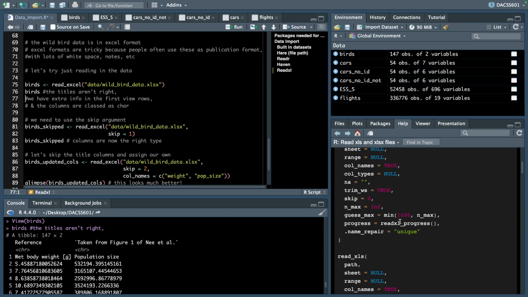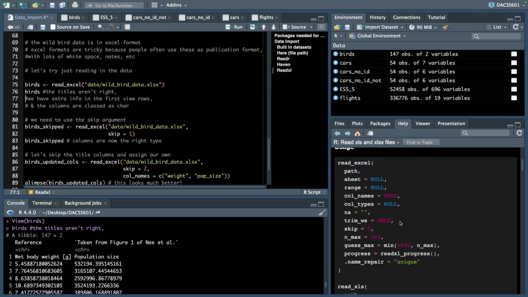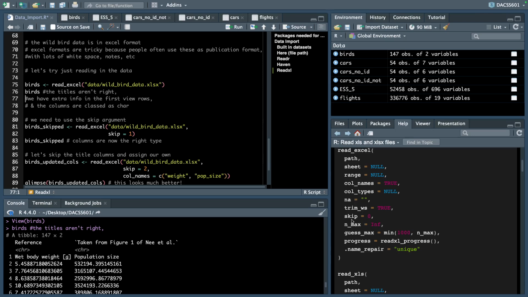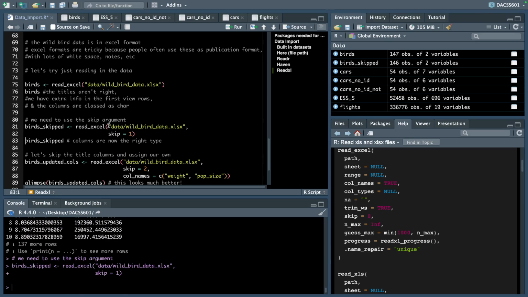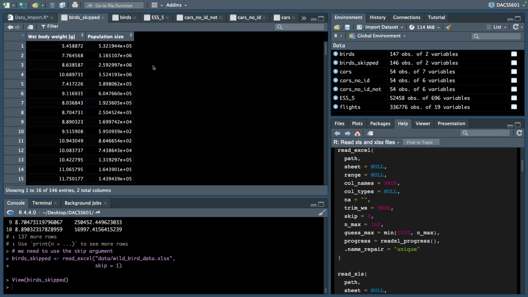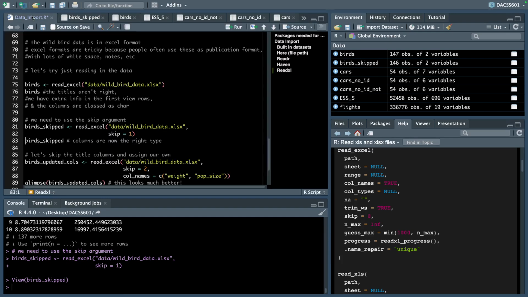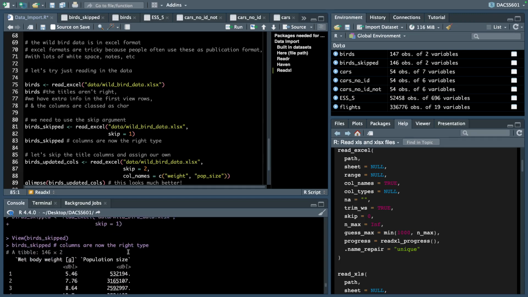So what we can do specifically here is we can use the skip argument to skip that first row. So again, the first argument is always going to be the data frame, or the file path. We're going to skip that first row, and let's see, what does birds skipped look like? We're getting closer. So now our variable names make sense. It's population size, it's that body weight, and also our columns are the right type, which is great.